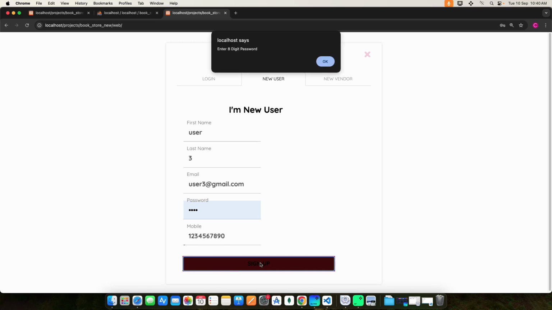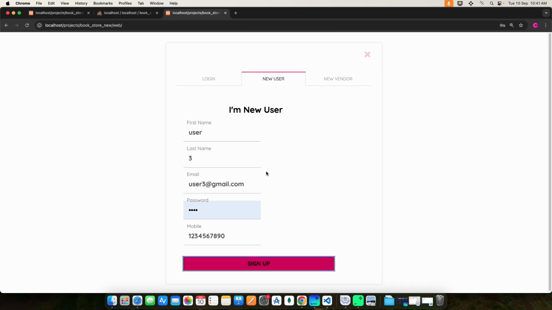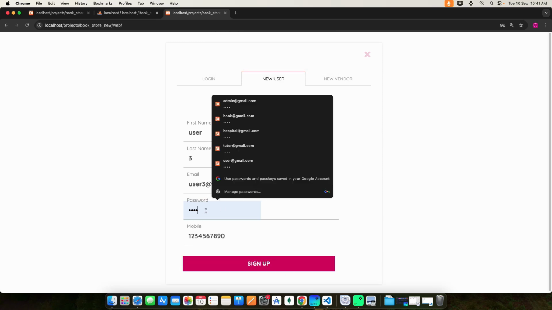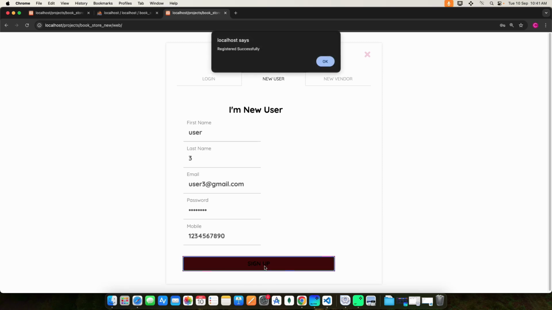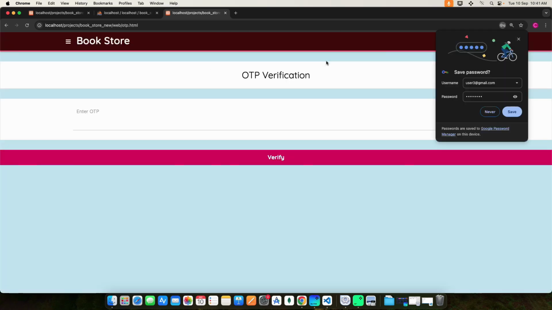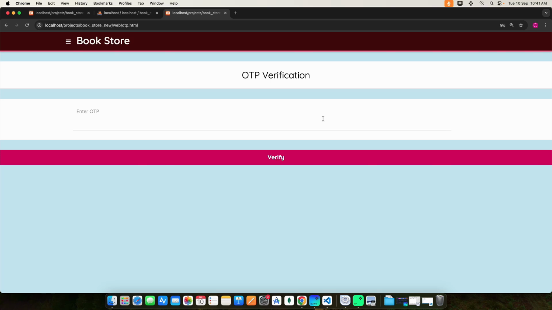Once you do that, click the sign up button. The password must be 8 characters. It must contain one capital letter, one special character and numbers. So registered successfully. And then enter the OTP, click verify, and it will be registered.